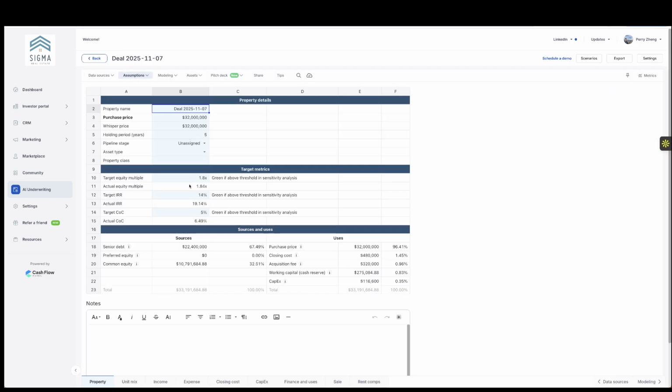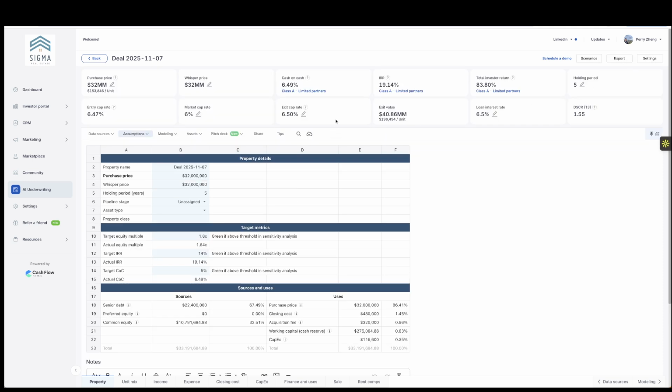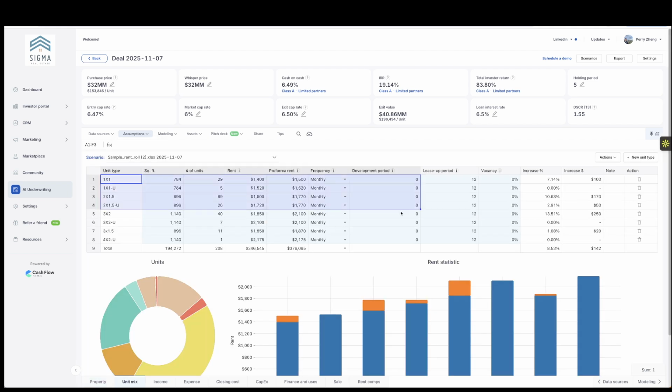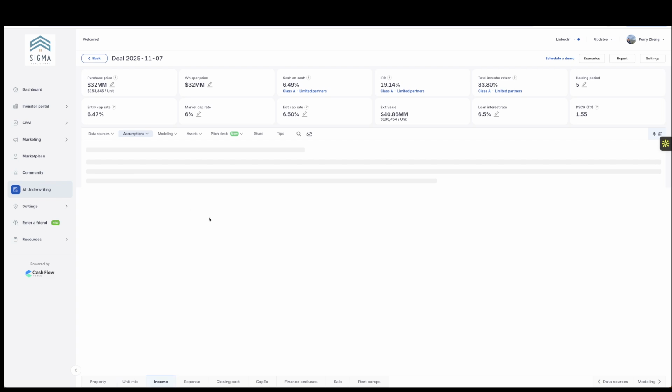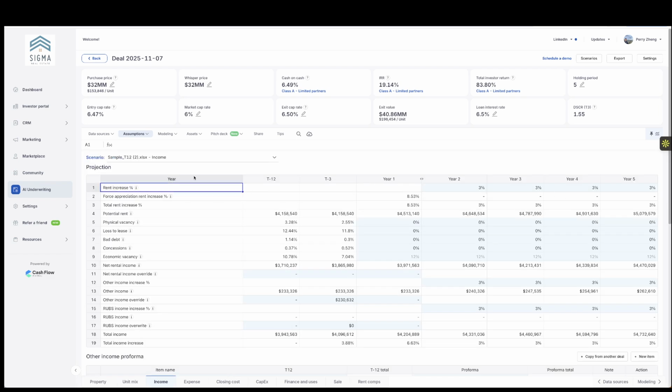If I click on property, this is my target and this is my actual. So my actual right now is 19% IRR. My equity multiple is 1.84. If you look at it here, this is my IRR, 19%, which is pretty cool. Going to unit mix, I see this is a very, very familiar spreadsheet. Going to income, here you can do the year-over-year income.